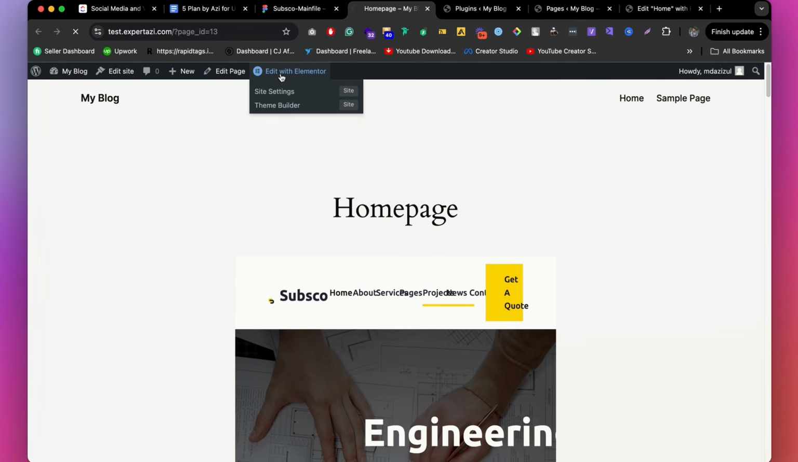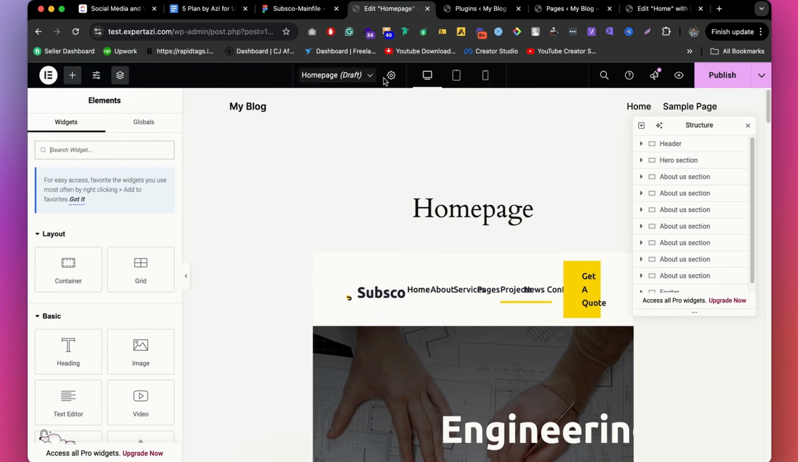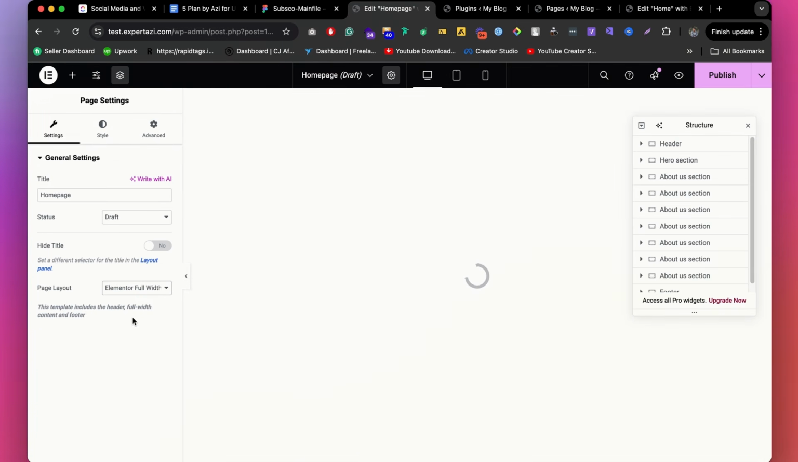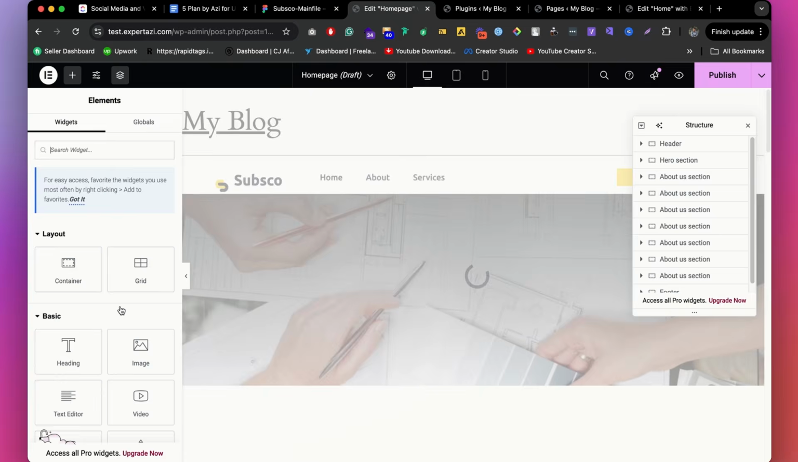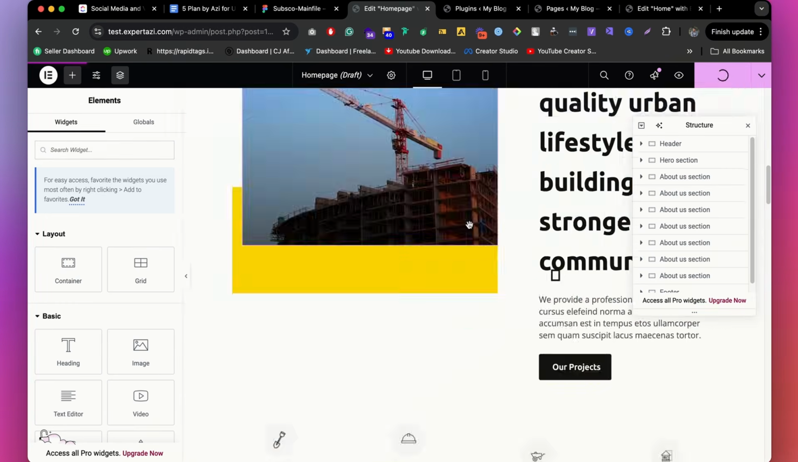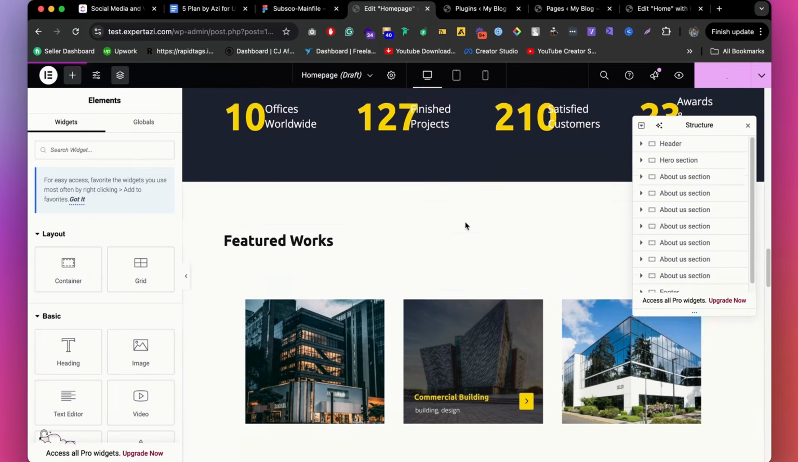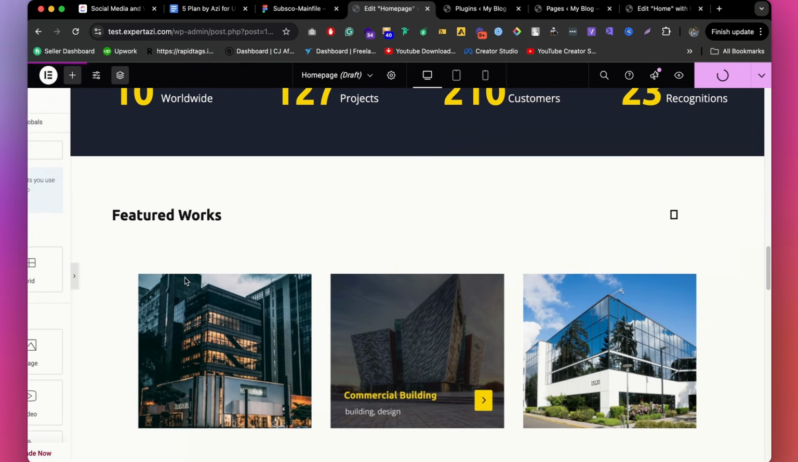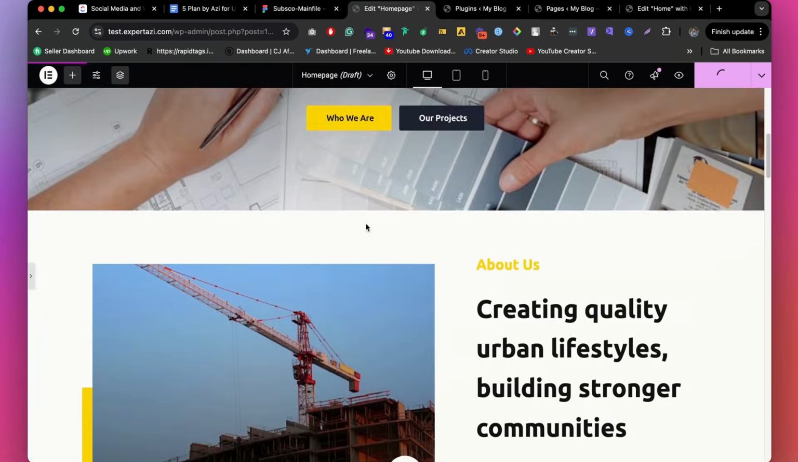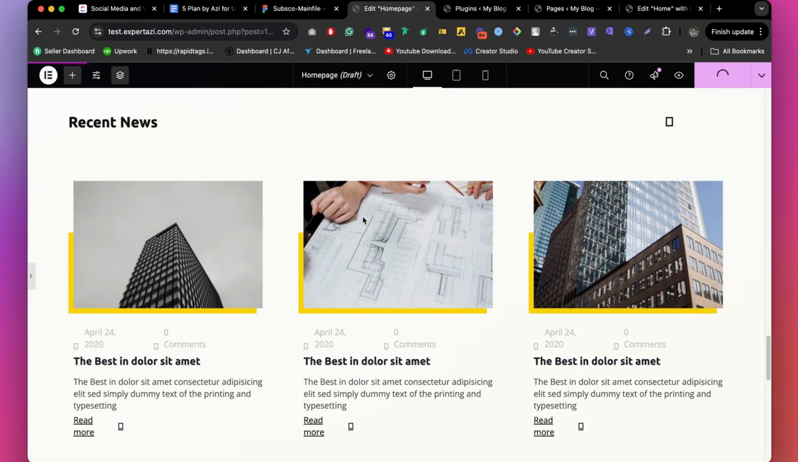So what we need to do is click on edit element at the top. Now let's click on the setting option, go to page layout and make it full width. Full width will be better because it's going to include the header and footer, right? So it's fine. Let's click on publish. All right, so as you can see, we get the same design as we saw, right? Every single thing is the same now, like the header. I think this is pretty nice.